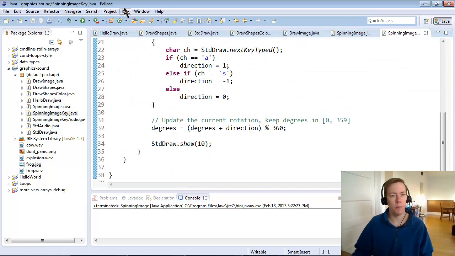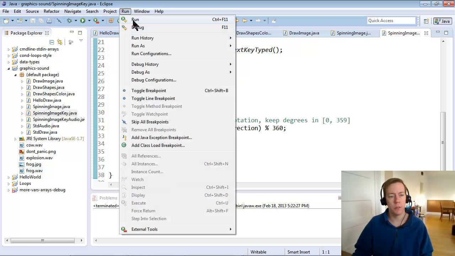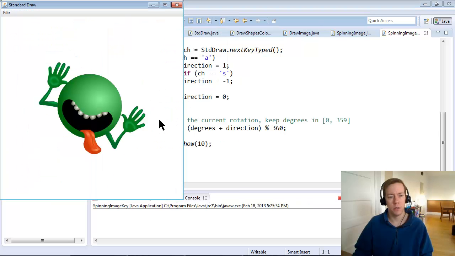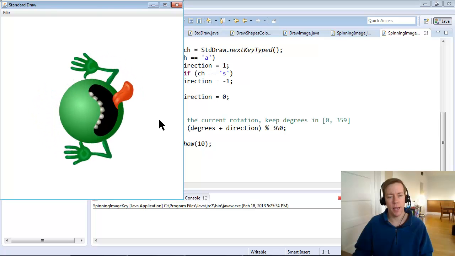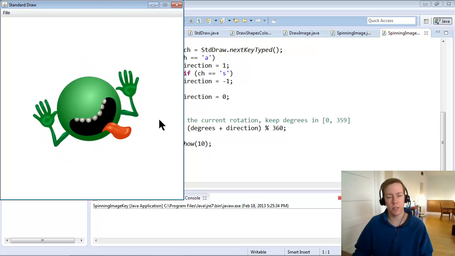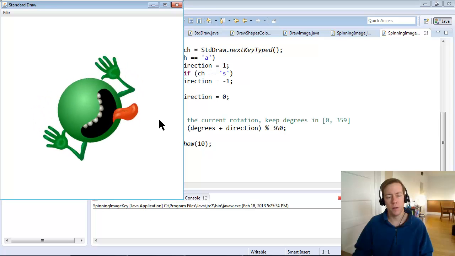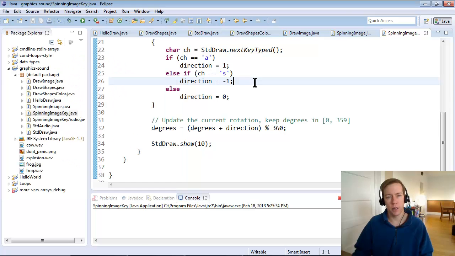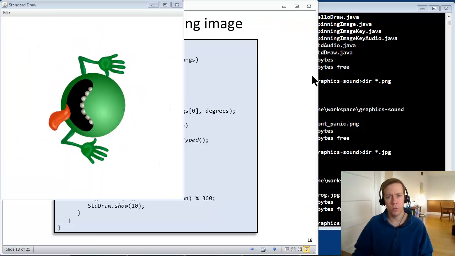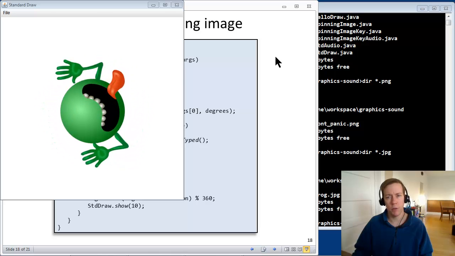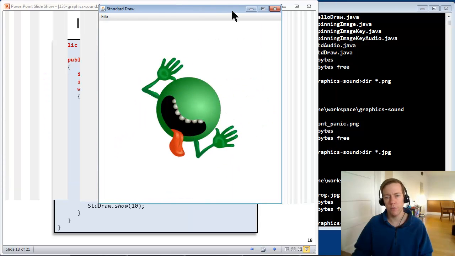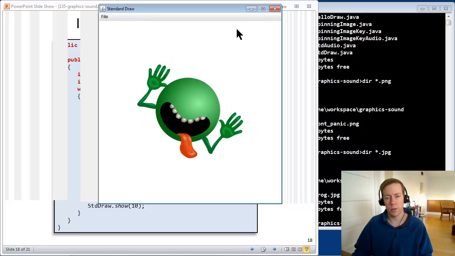Here's that program in Eclipse. He starts out stopped. I hit the A key, he goes that way. I hit the S key, he goes that way. Spacebar. And that's how it goes. Notice if I were to lose focus, I'm hitting A and S right now, but it's not doing anything. That's because the window doesn't have focus. And now he'll do something.